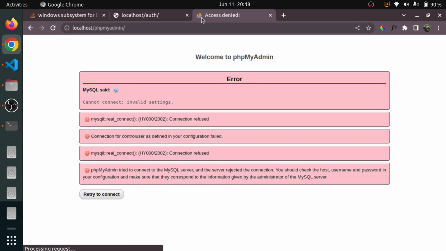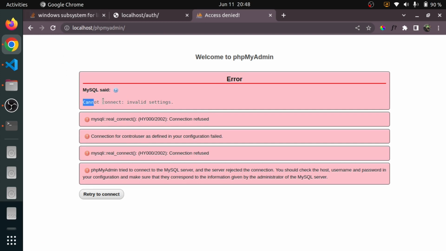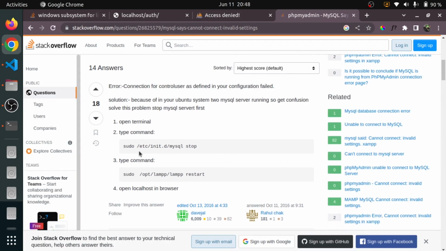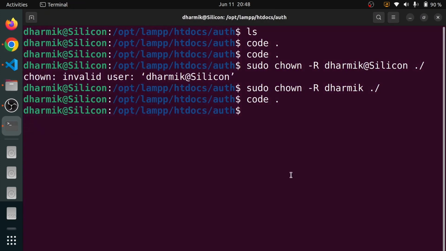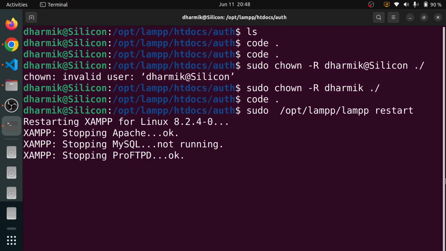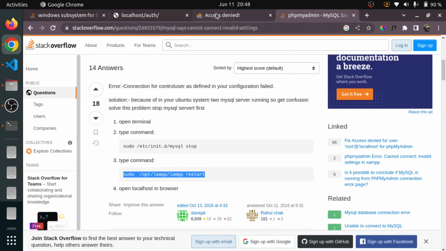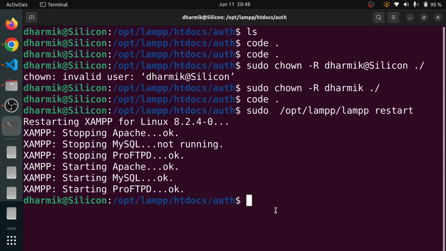There is some problem with MySQL. Let me just copy it and paste it. Let me restart it. If I restart MySQL, then it should work. MySQL was not running. Now it's running. So let me just reload the page, and it's still not working.